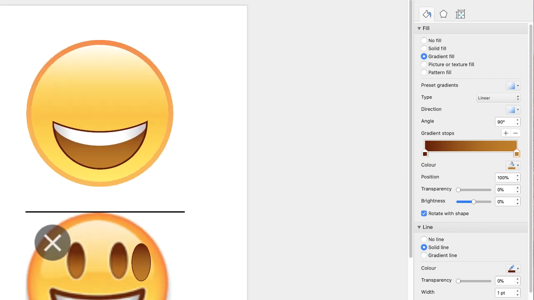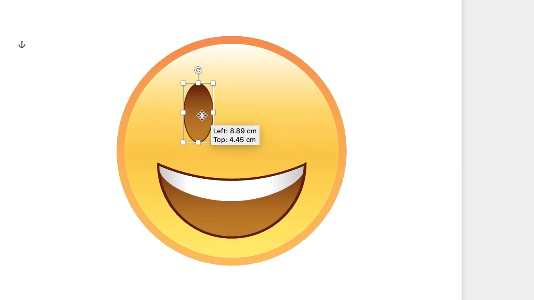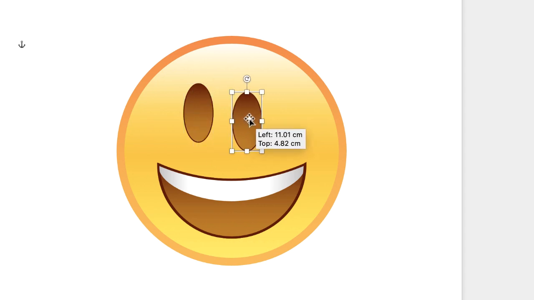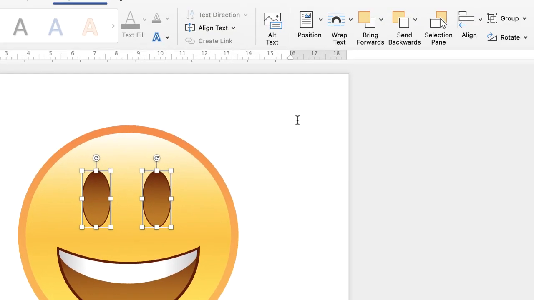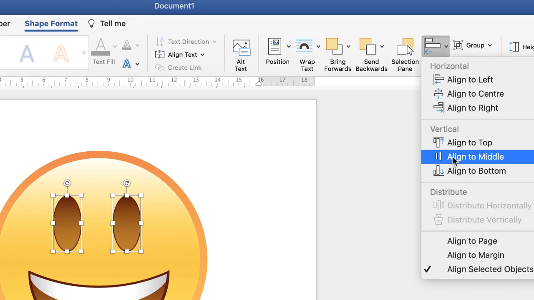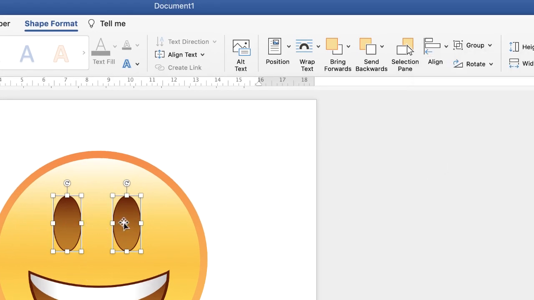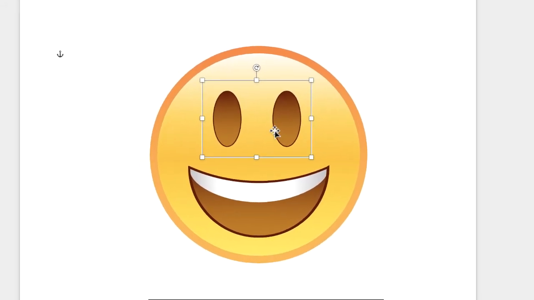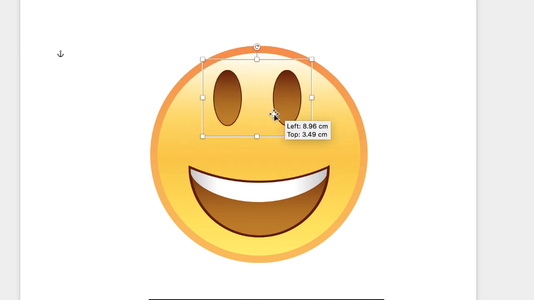Just zoom out. Copy and paste, Command and Control C, Command and Control V. Now what we need to do now is to group these two together, but first we need to align them. So again, holding down the Command or Control key, go up to Align, Align to Middle. So they're now lined up that way, and then select Group.